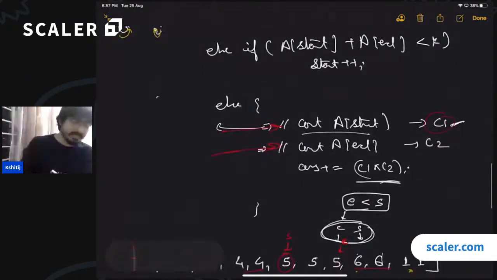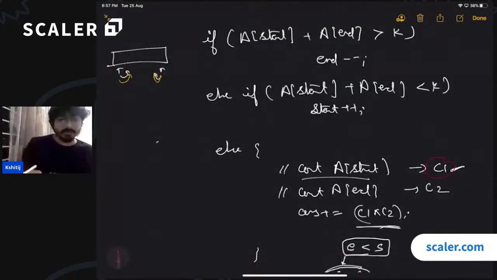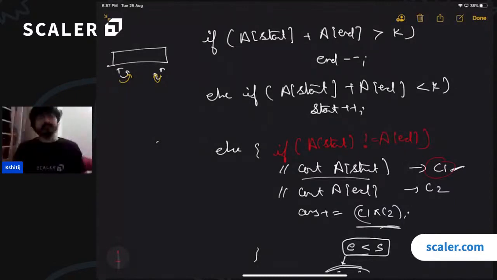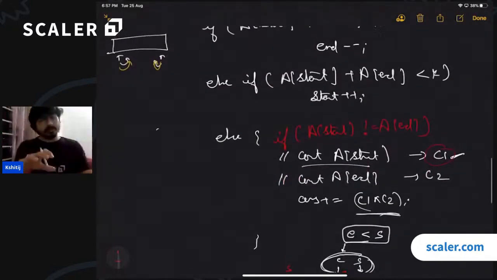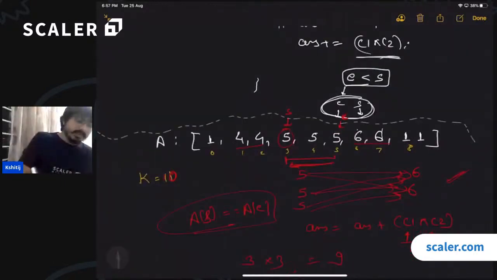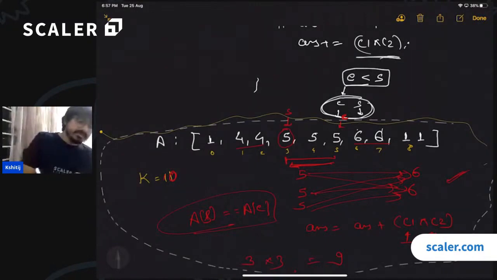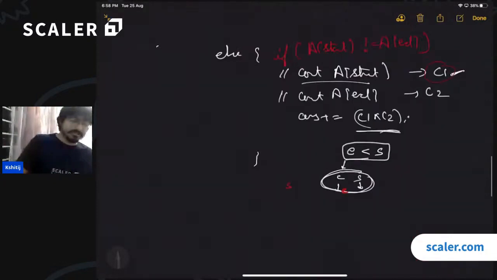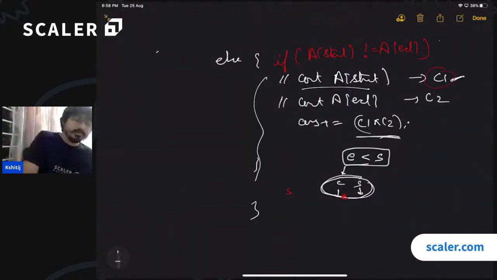You will have to have an extra condition here. So now if the sum is equal to k, you will have two conditions. One is that if A of start is not equal to A of end, if both the values are different, then you can simply count the occurrences and multiply them. But what if both the values are same? In that case, if you have, let's say, n values, choosing any two of them is going to give you the answer, right? So in that case, what should be the answer? So this whole thing you have to do only if A of start is not equal to A of end.